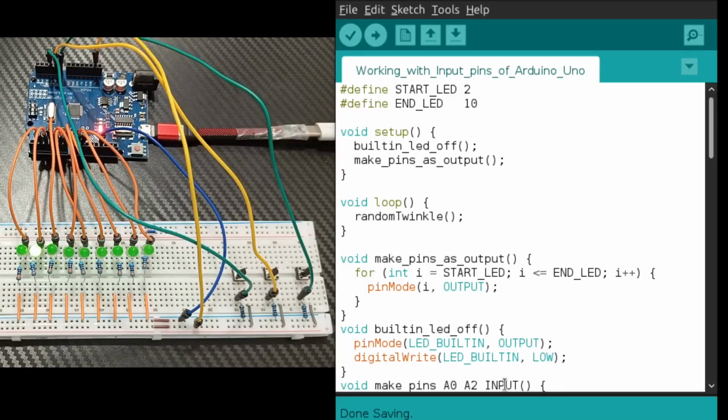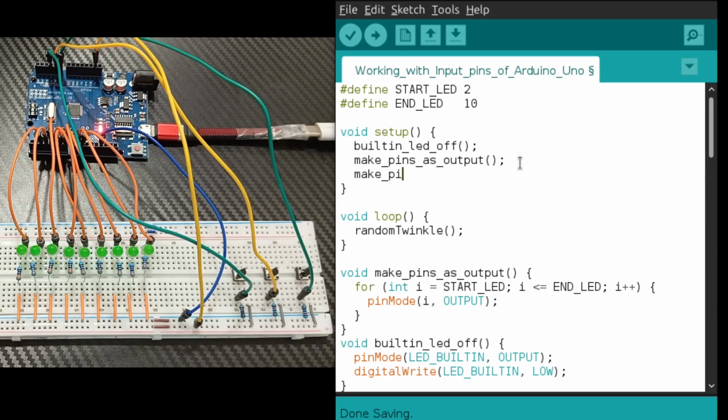We will use the LED pattern project which we did last time. If you have not watched it, please check it on my YouTube channel. At first we will configure A0, A1 and A2 pin as input pins. We define it inside the setup function.